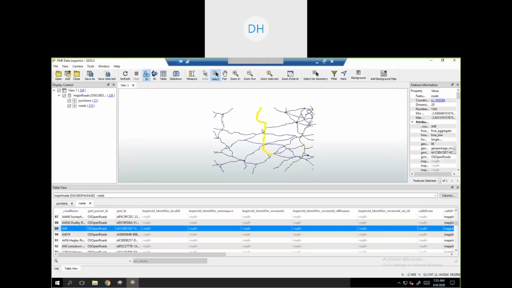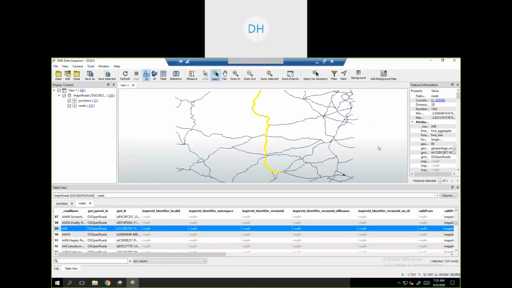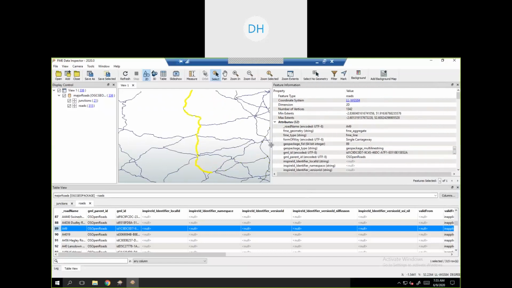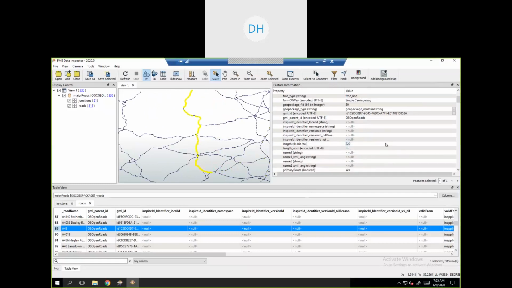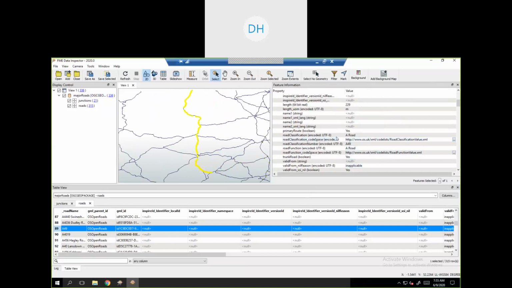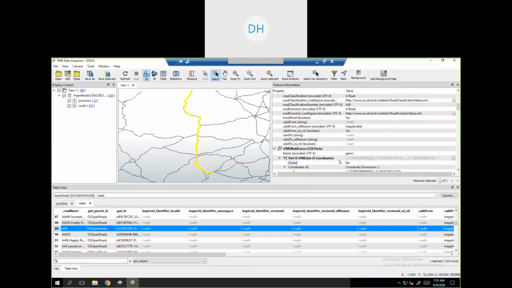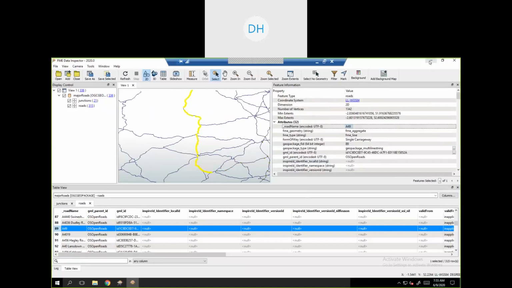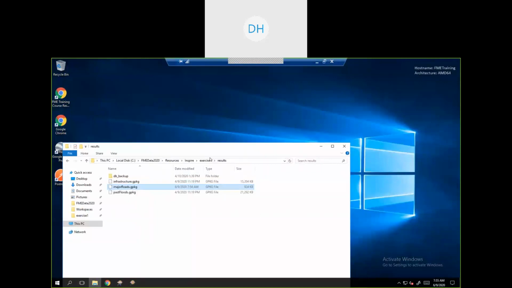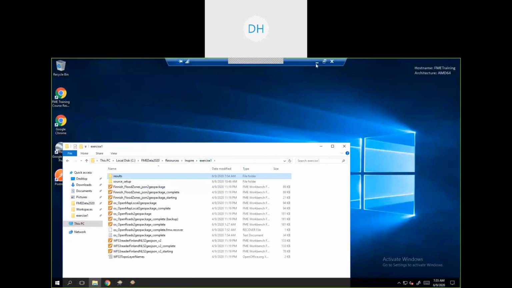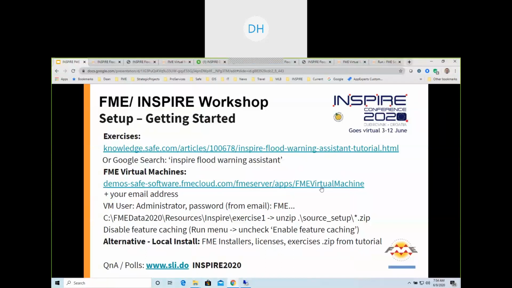So there's just an example of some of the roads data that's being extracted, so essentially converting from INSPIRE and loading that into the ODC GeoPackage. And you can see we've simplified the road name and the road type, road classification. So that's pretty much all the time we have for exercise 1. Just wanted to show you a quick example of that.